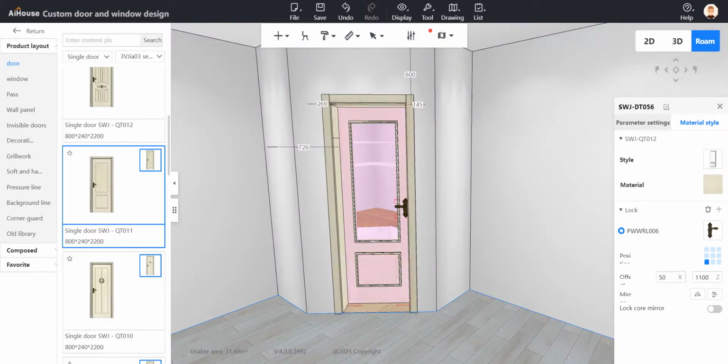See? There are a lot of easy methods. You don't need to create everything by yourself. So that's all for today.